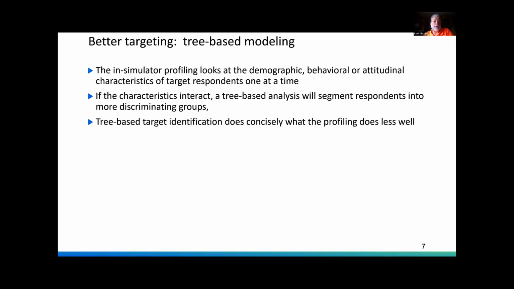It uses tree-based modeling. So the in-simulator profiling we looked at a minute ago looks at demographic, behavioral, attitudinal characteristics one at a time. In the case where those characteristics interact, a tree-based analysis is going to segment respondents into more discriminating groups. In a way, the tree-based target identification is going to do more concisely what I think the profiling does a little bit less well.